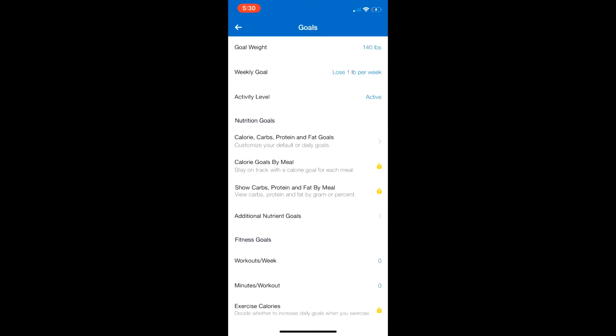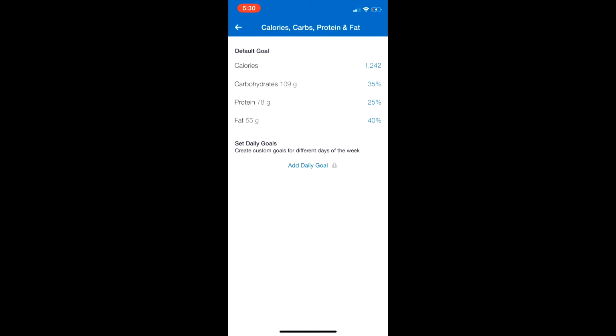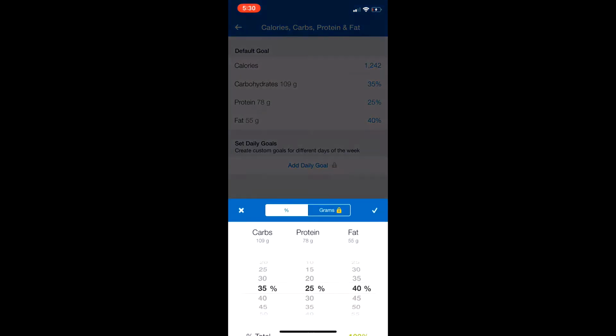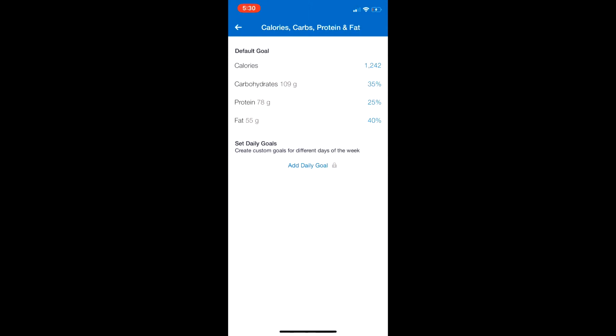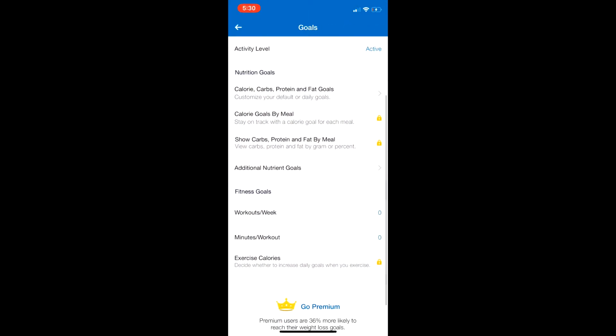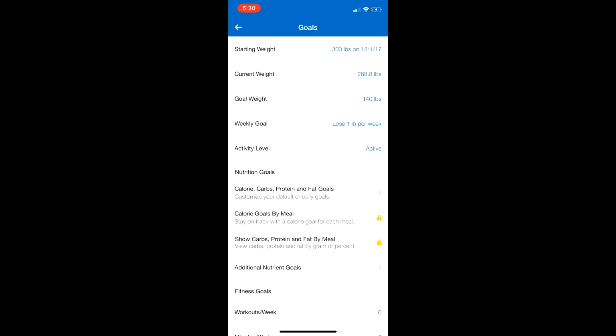And then you can go in and do your own goals. So for calories, like you've seen me put in the calories that the TDEE calculator has told me. You can adjust your carbs, protein, and fat. As you see, if you click on this, it'll give you the different percentages. And you can also have fitness goals, workouts, and minutes worked out. I don't do that, but you definitely could.